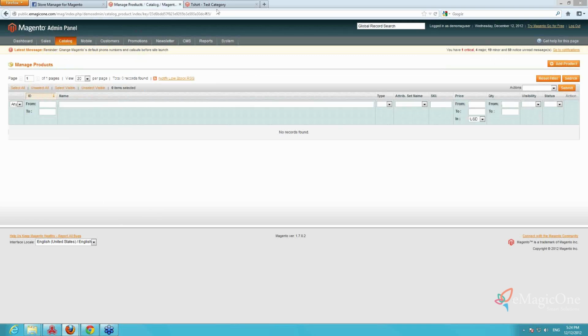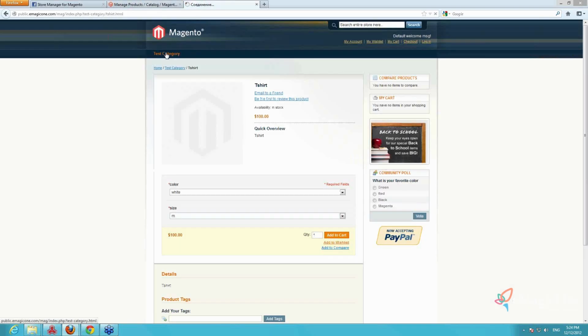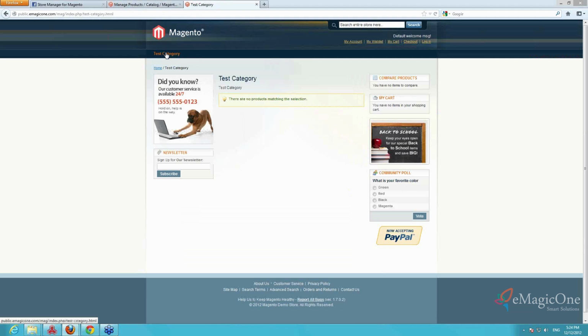Okay, and also let's view our front end. It should be empty. Yes, our Magento is empty, and now we can offer you some possible ways to simplify the process and improve it, and how to create configurable products in a much easier way.